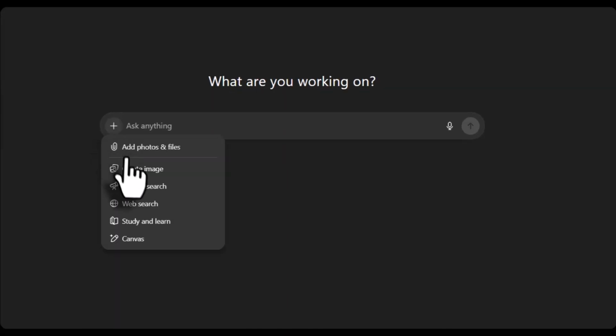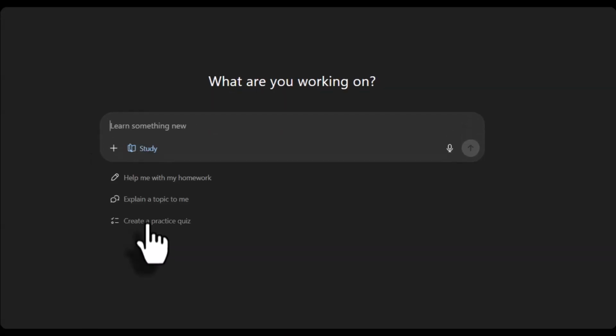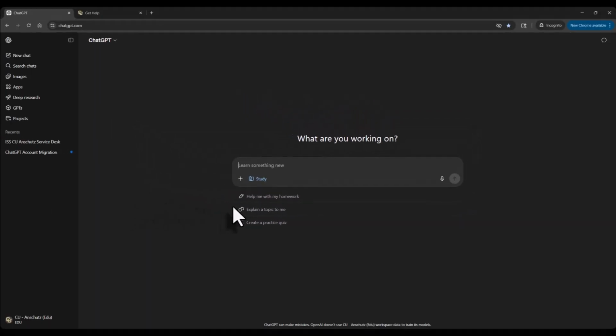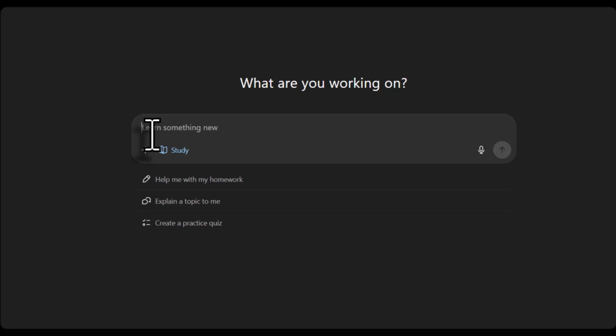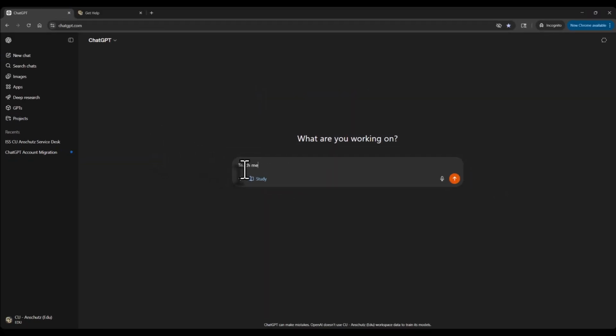The next tool available is the Study and Learn tool. So you can use this to help learn any subject you want, and you can do that in a variety of ways. You could have a topic explained to you, or create a practice quiz, or sort of go back and forth with the model. And it is built to help you learn. So it could say, teach me something about anatomy.